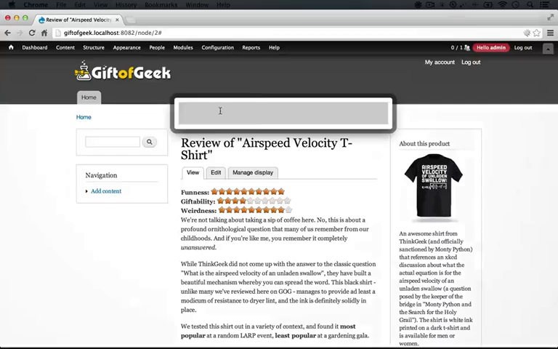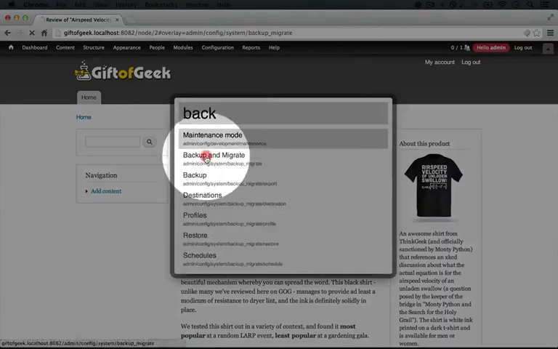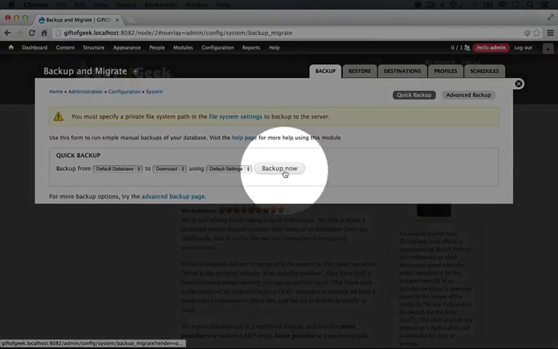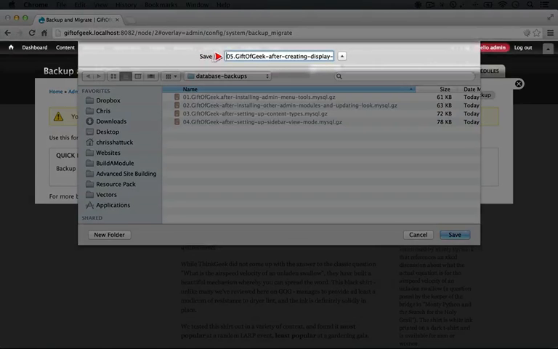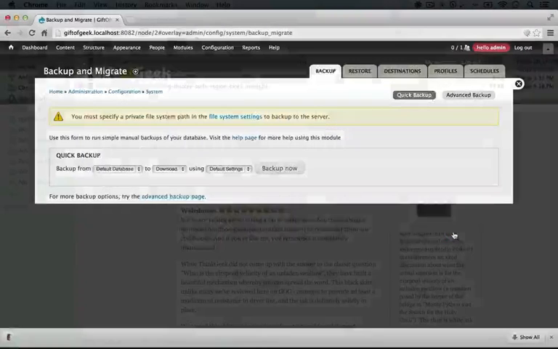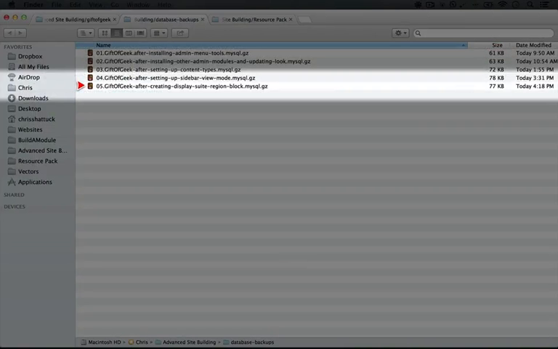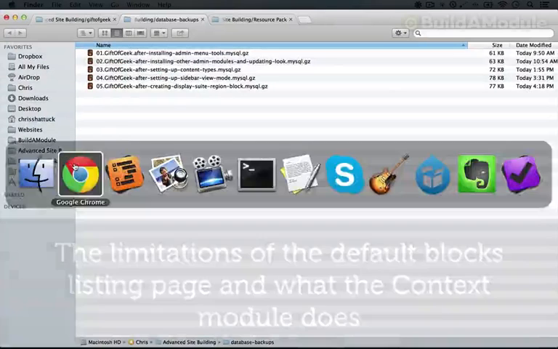I'm going to use Coffee by pressing Alt-D, and I'll type backup, and I'll go to backup and migrate, and I'll click backup now. And I'm going to call this 05 Gift of Geek after creating display suite region block, and I'll click save. So if you wanted to start from here, use backup and migrate to load up the 5th backup here called after creating display suite region block.